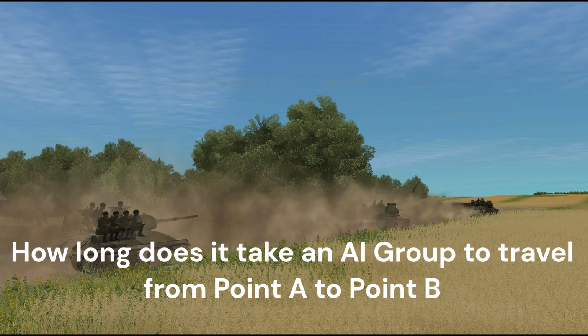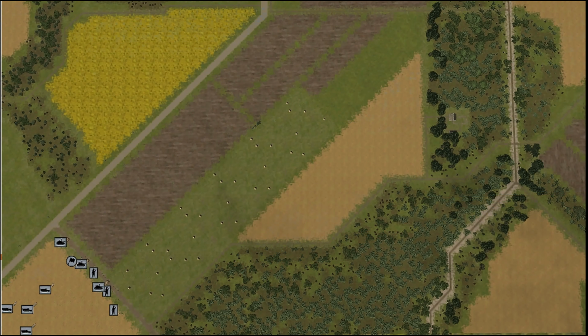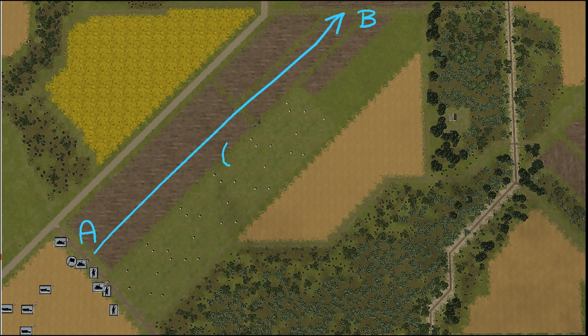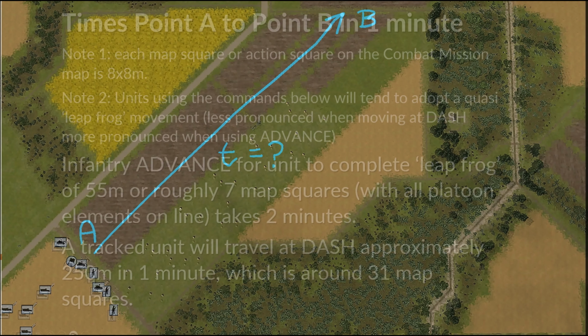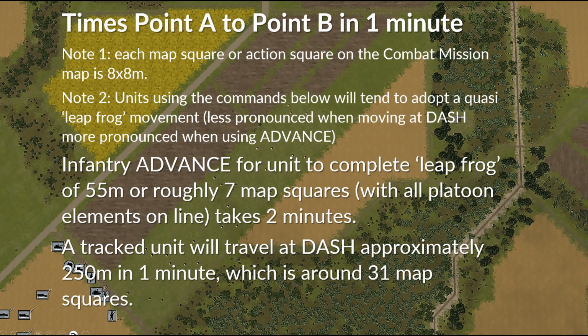How long does it take an AI group to travel from point A to point B? Working out how long a unit might take to travel from point A to point B is also one of the fundamental challenges of coordinating a series of movement orders for an AI group. Roughly speaking, a track unit will travel approximately 250 metres in 1 minute, which is around 31 map squares. That's each map square is 8 by 8 metres.